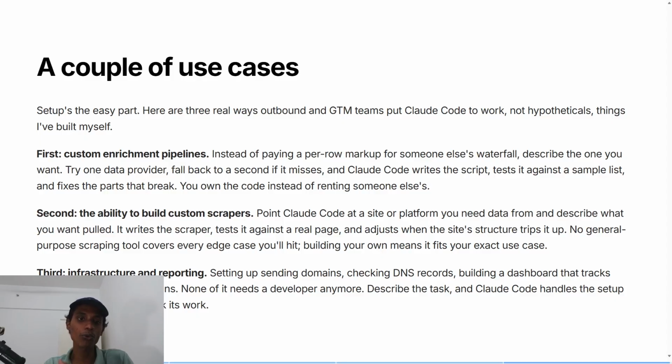Have it try one data provider, fall back to a second one if it misses, things like that. Claude Code can write the script, test it against the sample list, and fix the parts that break or have issues. It can do all of that. You get to own your own custom enrichment pipeline and the code instead of renting someone else's. All you need are the API keys, by the way.